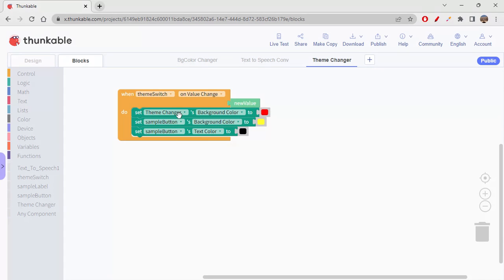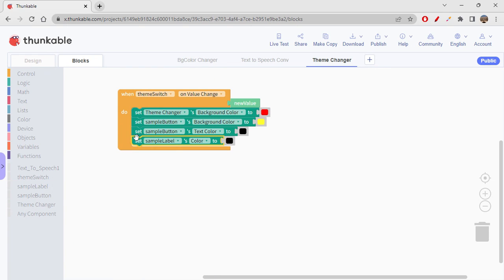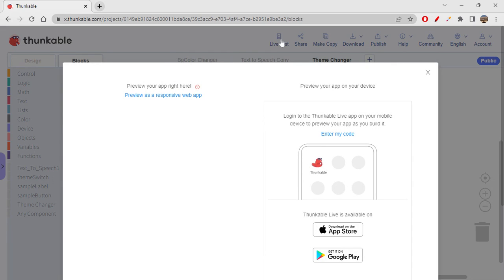So basically, theme changer is the screen. So I'm changing the screen's background color to red, sample button's background color to yellow, sample button's text color to black. And then sample label's text color, that means sample label's color. On the label, we don't really say text color, we just say color. So let's write black only on this also. I think we changed everything, right? So let's just click on live test and check this.